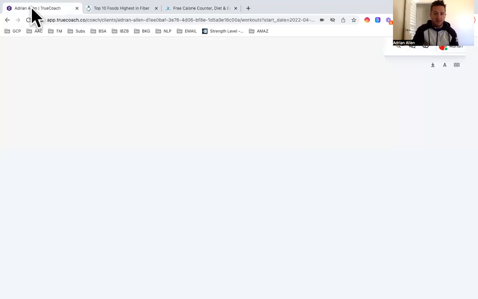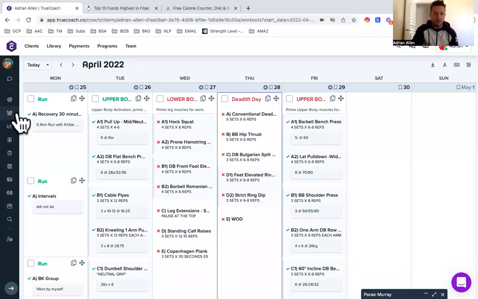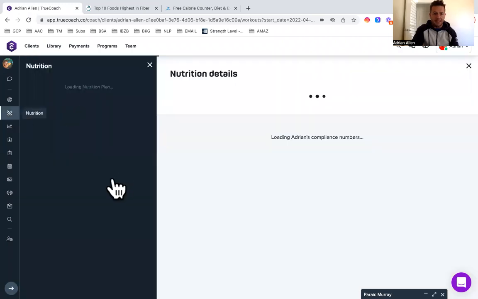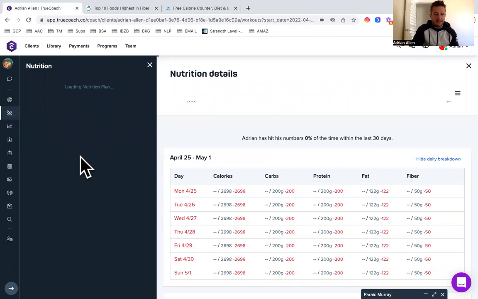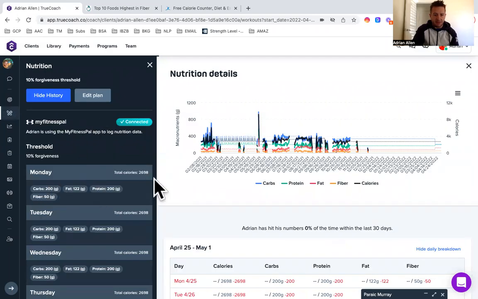So I'll pull up TrueCoach here. I go to my nutrition, and on your nutrition page it will load up. Hopefully you can see this part. They're just here on the left. Again, you'll have your total calories here, you'll have your carbs, your fats, your protein, and your fiber.